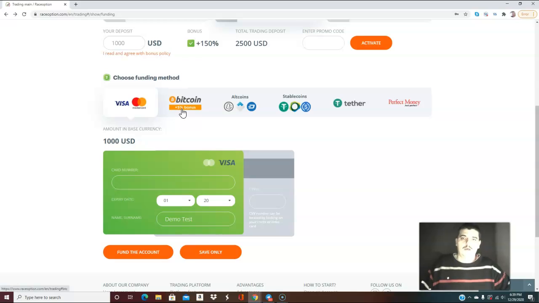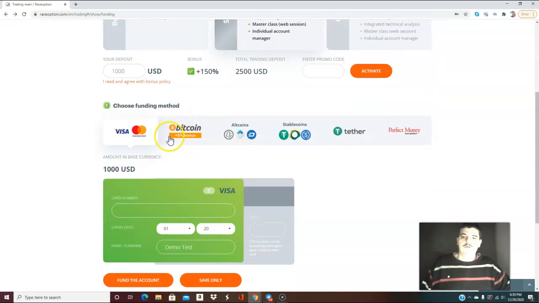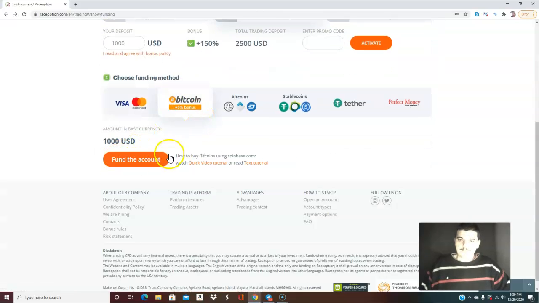Which, hey, I'm all about the extra money, guys. So the 5% bonus is just a little bonus for using Bitcoin, but it's also going to reward you because of how quick you're going to be able to get started and start trading with us. So once you click on Bitcoin, you click fund the account.